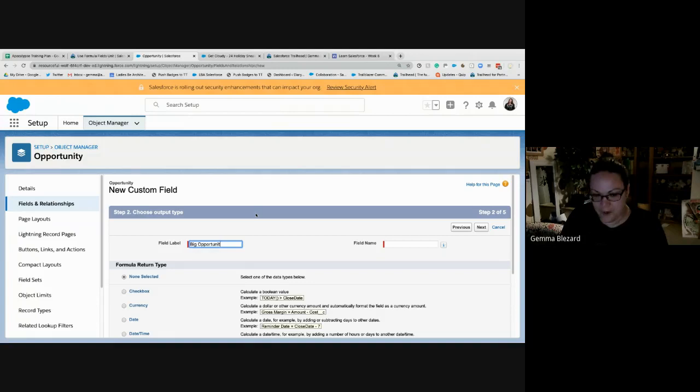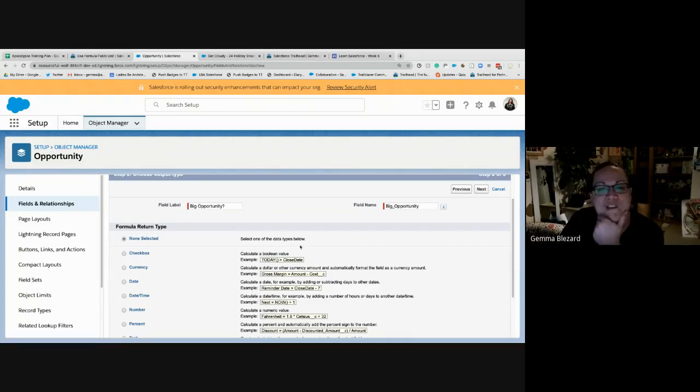Big opportunity, and I might actually put a question mark there, because it will help me to identify it, because the answer is going to be yes or no. That's what a checkbox is doing. So our return type is a checkbox. We're going to hit next.